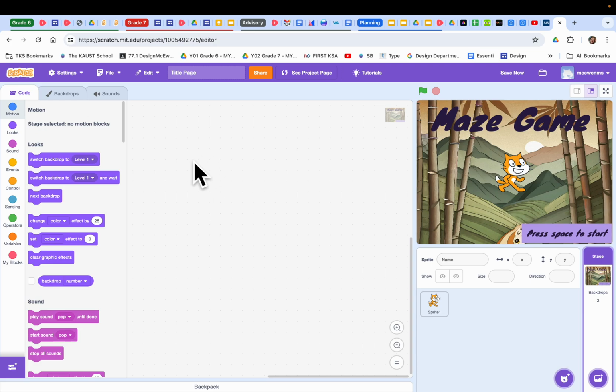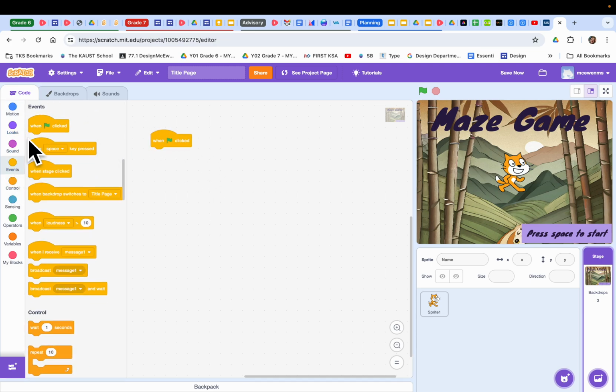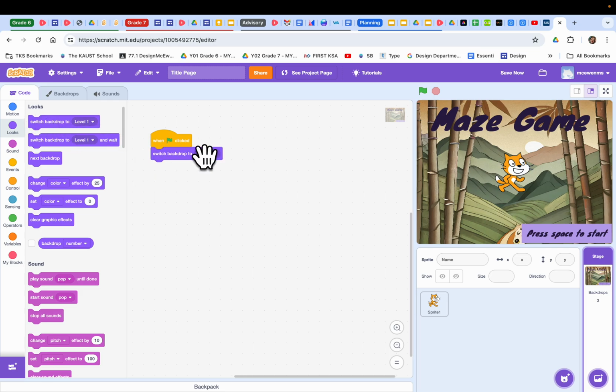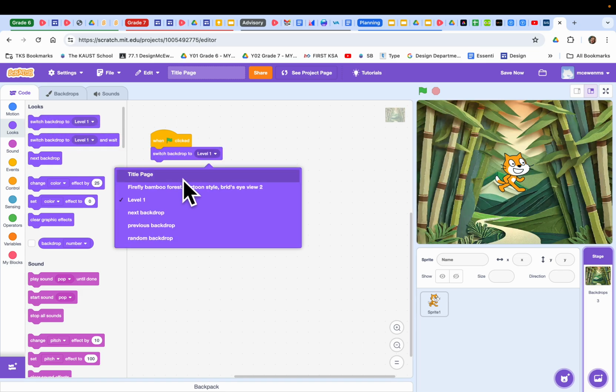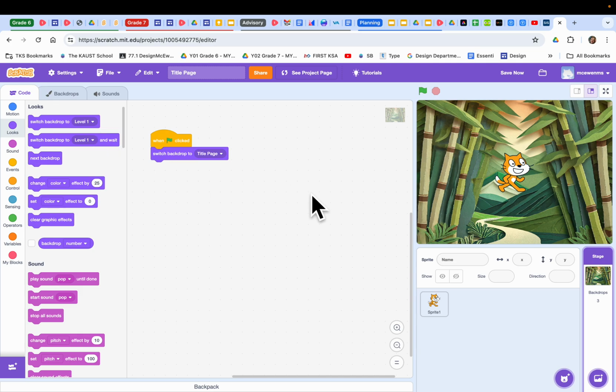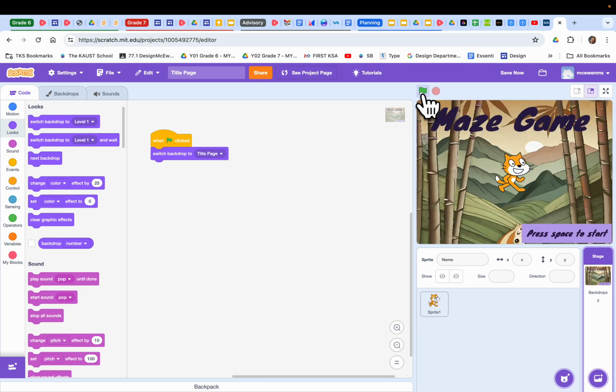And then we need to add code to start the story. So when the green flag is pressed, let's switch the backdrop to title page, right? So let's just check that. That worked.